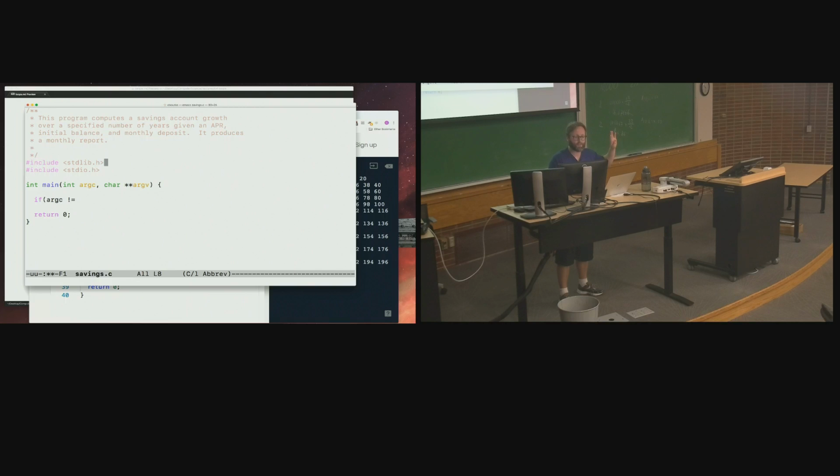Except argc should be checked against 5. Because you've got those 4 inputs plus, what's always the first argument? It's the executable file name. So if I don't get my 4 arguments from them, then I'll go ahead and print an error message. Error. You need to provide years, APR, initial balance, and monthly deposit on the command line. And how do I quit? You just exit. Otherwise, I'll take those 4 arguments in that order that I've specified.